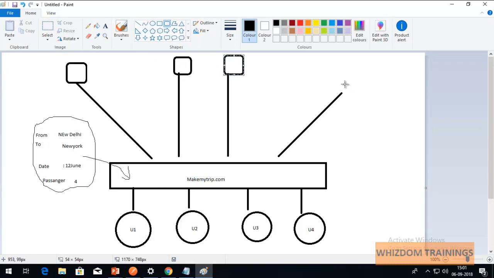Now I'll tell you what these vendors actually are. These vendors are basically different airline websites. Suppose this is vendor 1, this is vendor 2, say AirAsia, this is Etihad, this is Fly Dubai, or some other website, right? If they have any available flight from Delhi to New York on the 12th of June with availability for 4 passengers, they are going to send back a response.